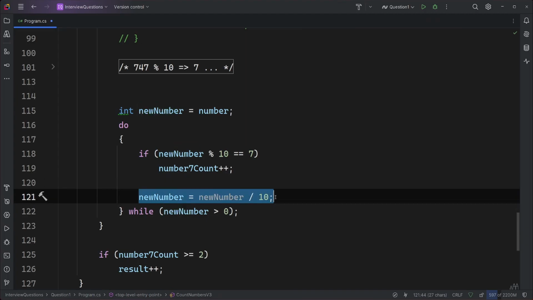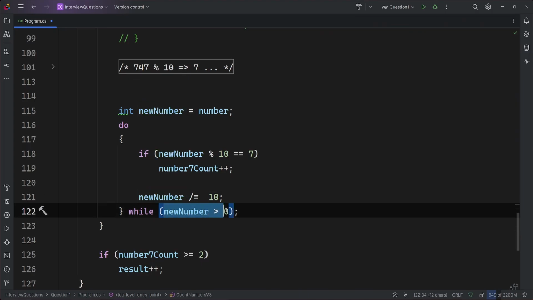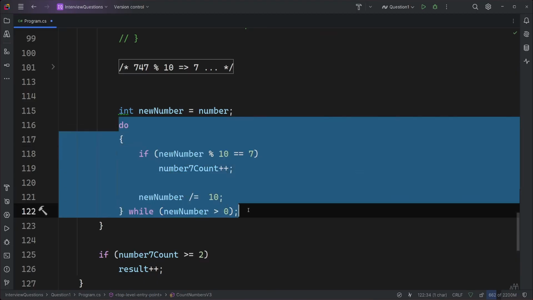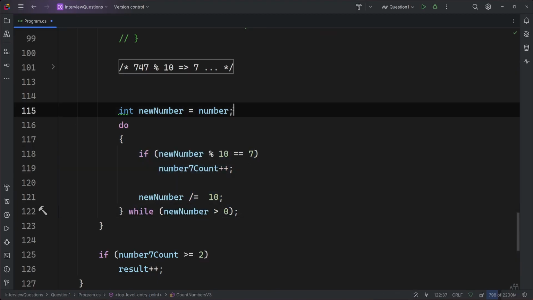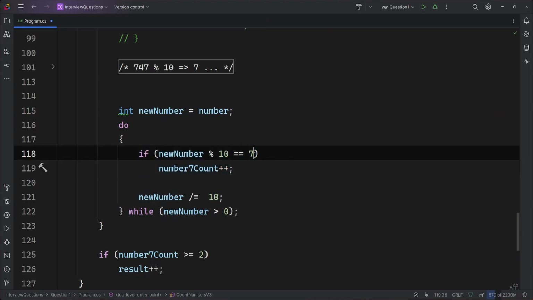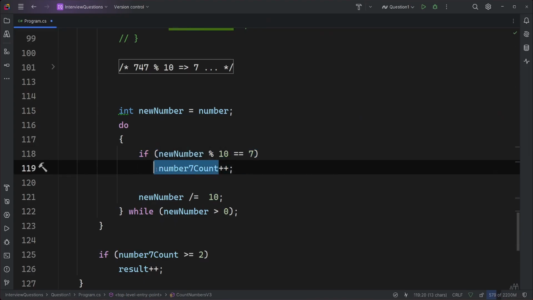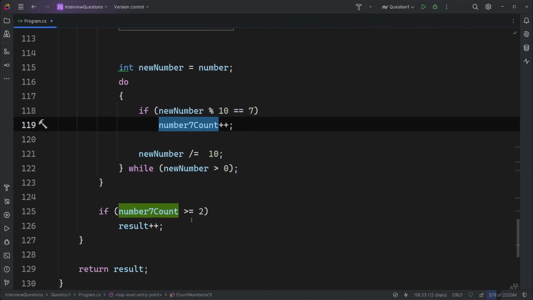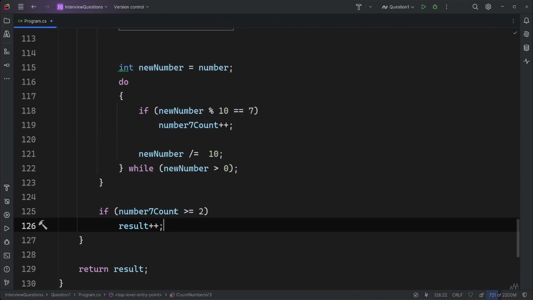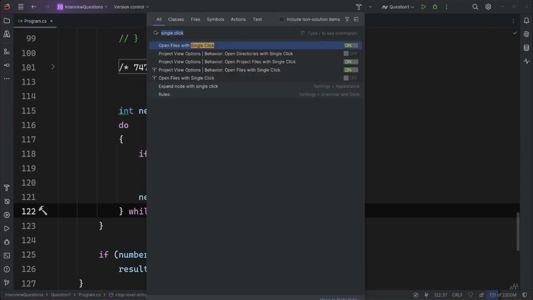So the new number is the same number divided by 10 and assigned to itself, and then I check if it is bigger than 0. So as long as I don't reach 0, I'm going to do the same thing. This is my initial assignment, and this is the operation that I've been doing. If this is 7, I am increasing that number, and I check if it is greater than 0 or not.